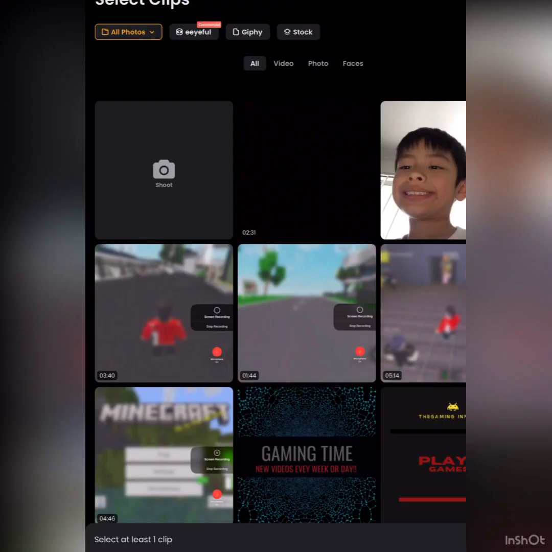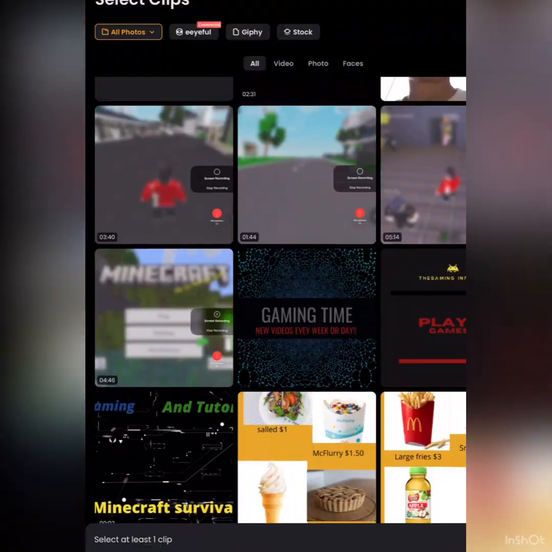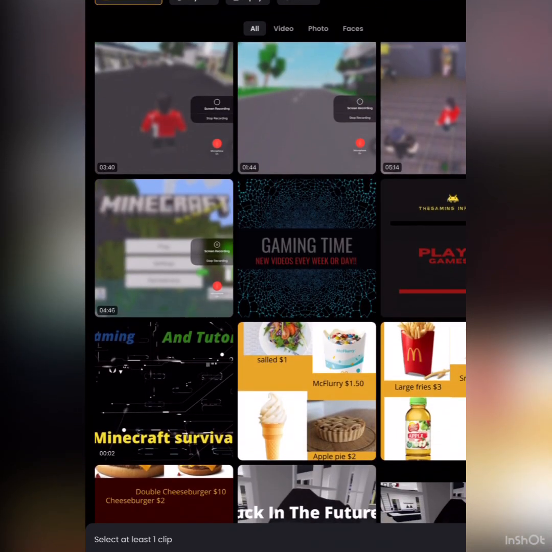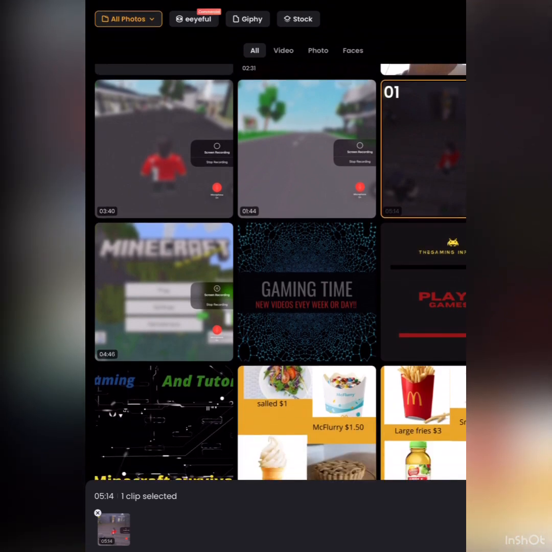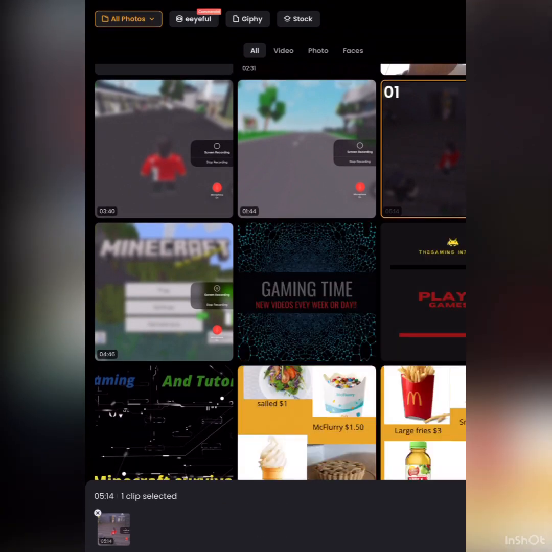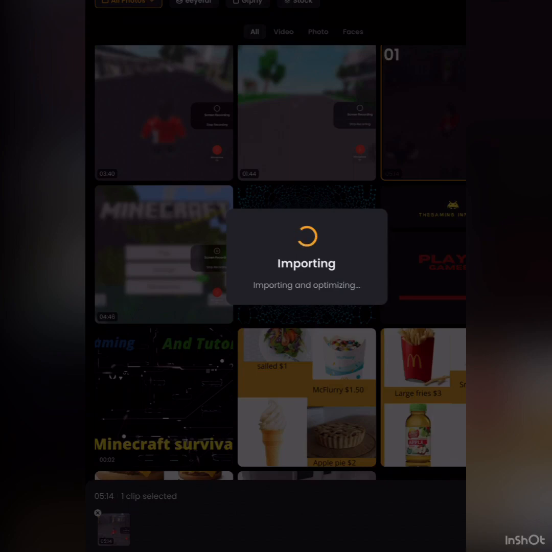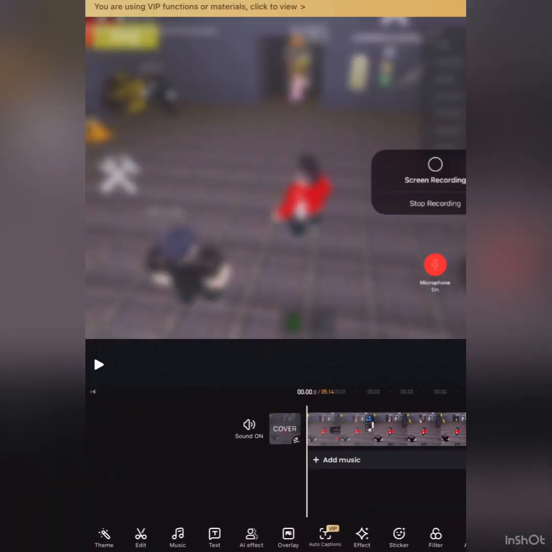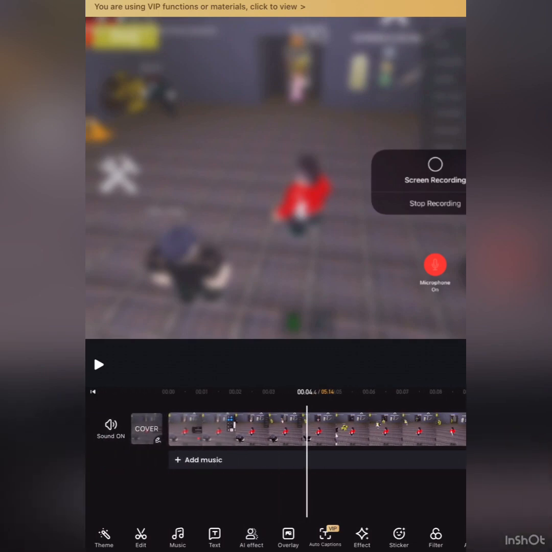Now we can select any videos or photos that we want. I'm going to pick this video here. You can upload multiple clips, you just click on them, but for me, I'm just going to add one clip. Once you've selected all the clips you want, just press next, and then it'll import it. And now we have the timeline and our replay screen.